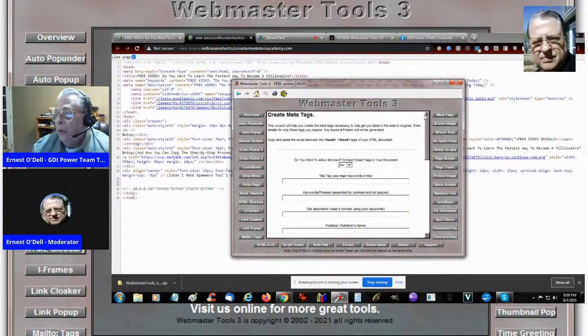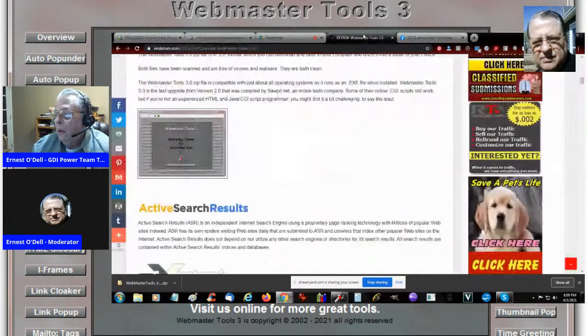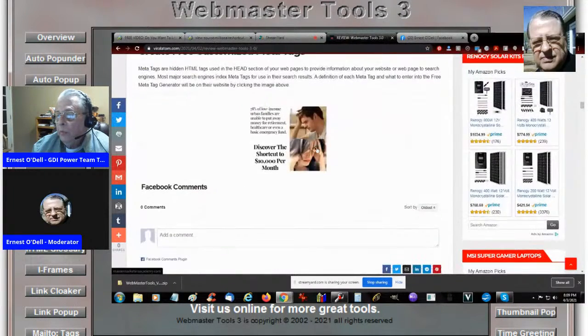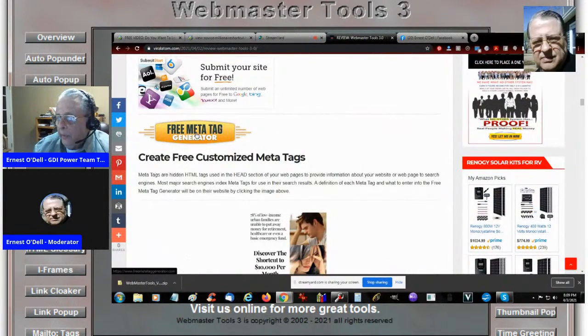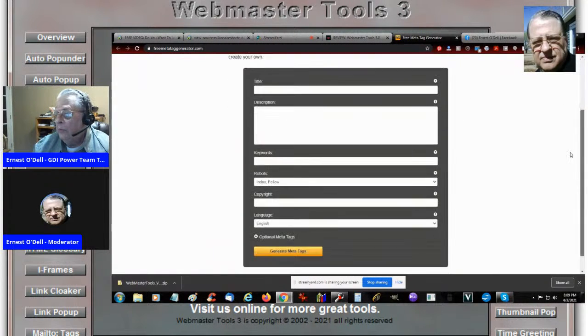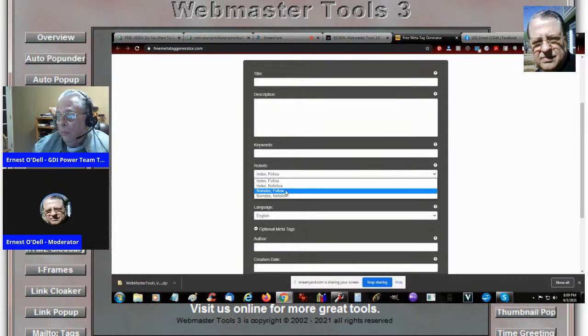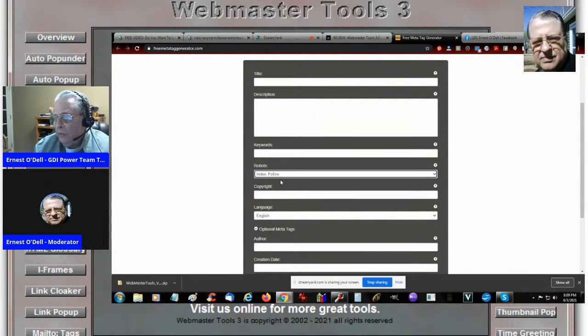So what we're going to do here is, and you're basically going to do the same thing with this little tool down here, the free meta tag generator. That's just something that you can use online. It does basically the same thing. Has some optional meta tags, title, description, keywords, index follow, yes, no, no follow. If you want the spiders to index your site, leave it on index, yes, follow, yes.